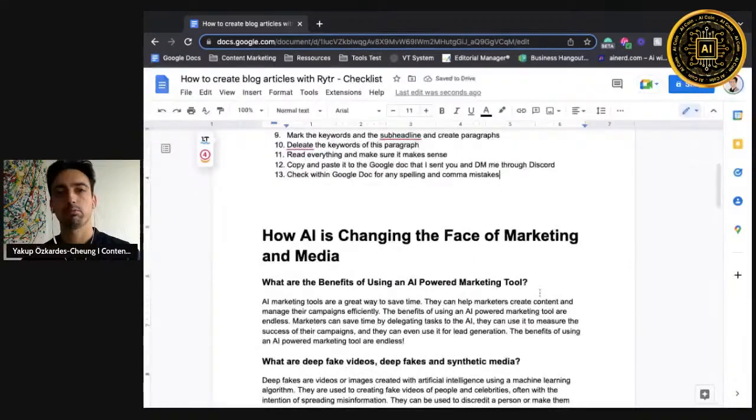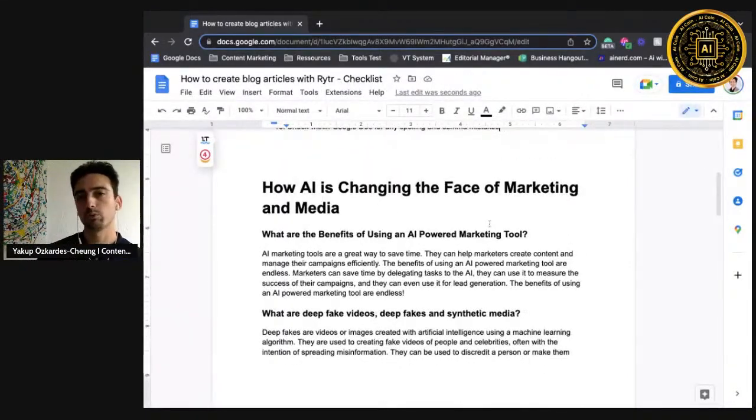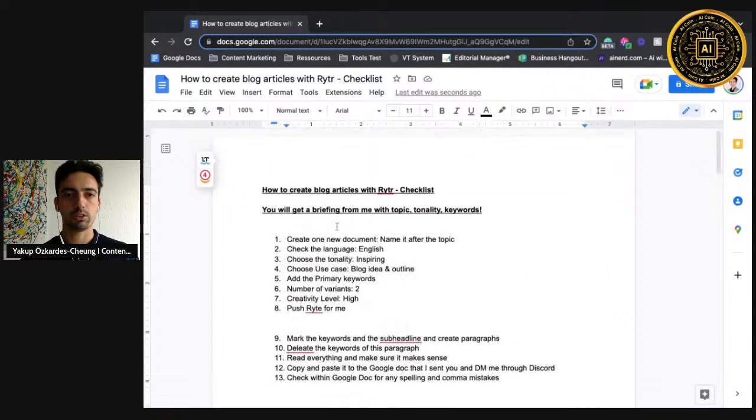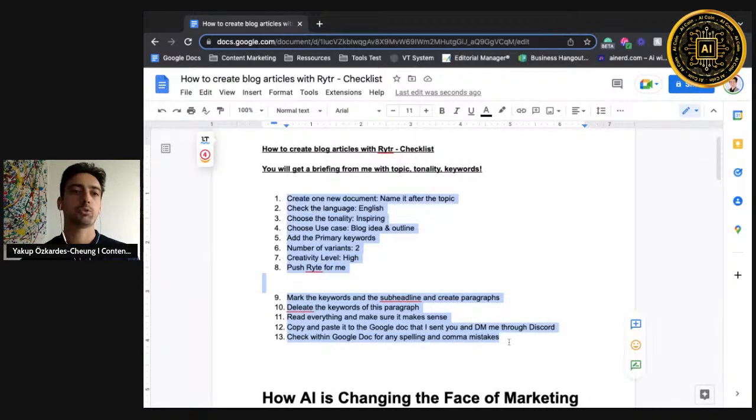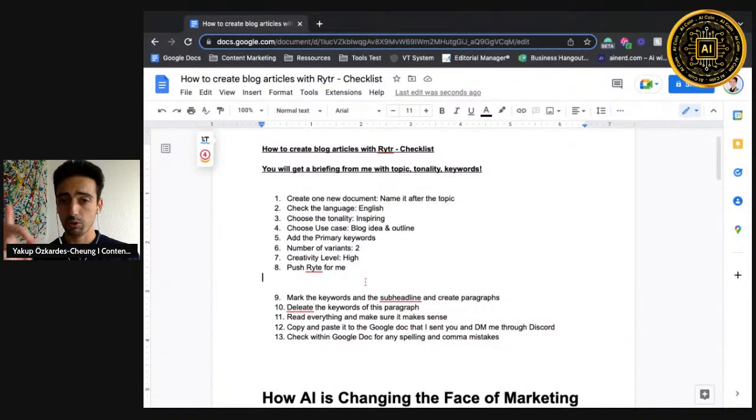And then after you copy it into the document, the Google Doc, you shoot me a DM on Discord saying, hey, how AI is changing the face of marketing and media is ready for approval, ready to launch. Okay, so far, I think, so let's just repeat all the steps, okay? Just make sure that you always have this list in mind. And I will also create a checklist so that you go through it after you created everything.